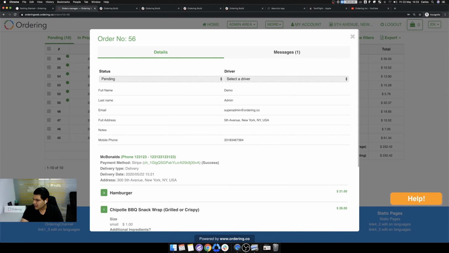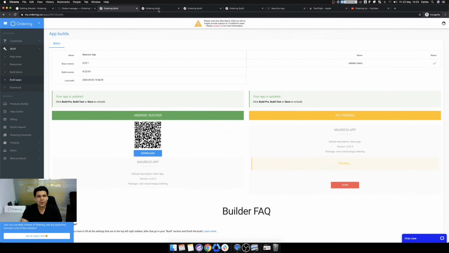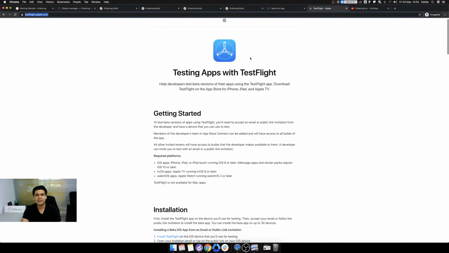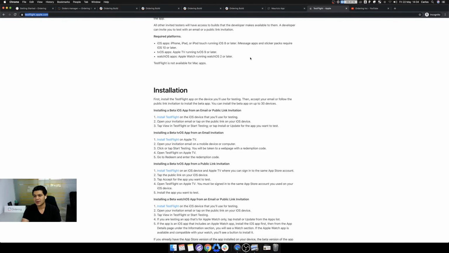Next, New Star, you retracted a message. You added the UDID file. Go to testflight.apple.com to learn more about how to get it installed in your App Store account, and then you can test it on iOS devices. Give it a try. If nothing works and you already submitted a ticket to support, send a ticket to me and I will help you out. Send it to Mauricio at ordering.co.